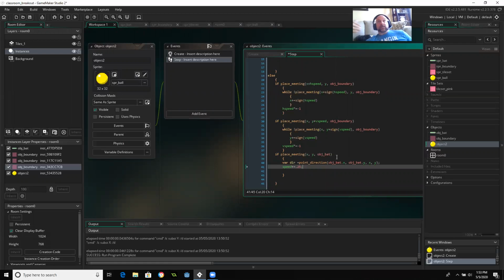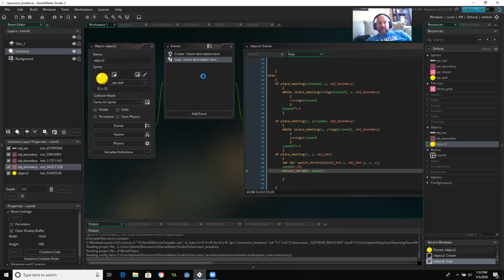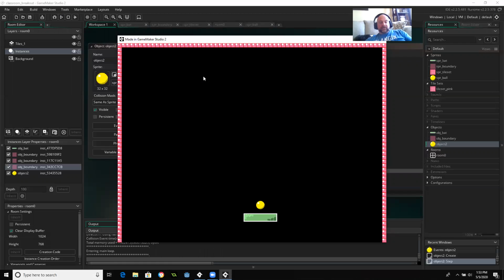Because my plan is that I want the game to become more challenging. The more you have to hit the ball, so you actually benefit from hitting the ball with the paddle the least amount of times. And then once this is determined, we'll say motion set, DIR, speed, and so that should set the ball in that direction. So let's find out. Sometimes you have to just give it a whirl and see if it does what you expect. So I want to be able to control the ball, so it should bounce to the left.